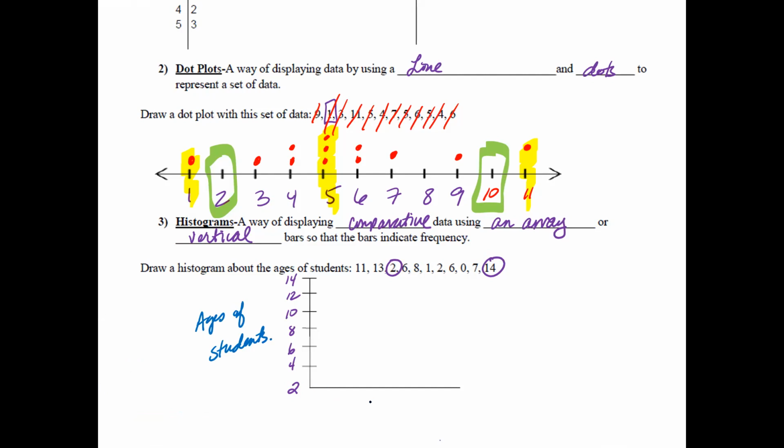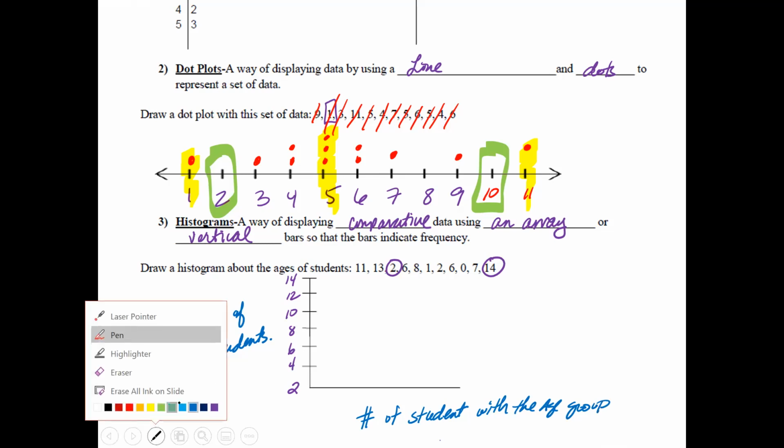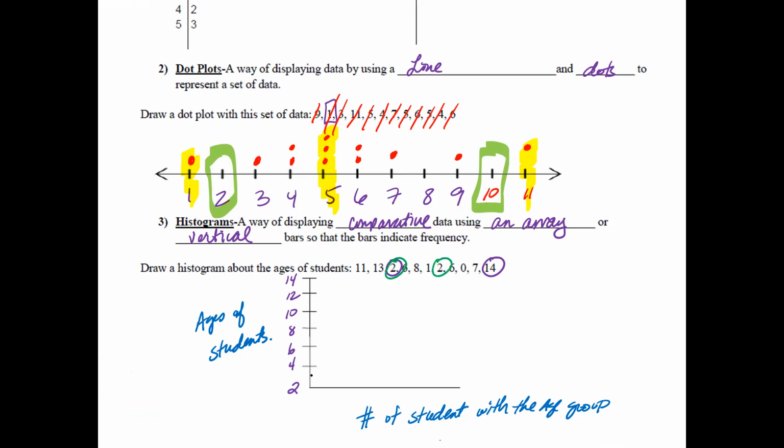And for this is the number of students with the age group. So I have 2 students that are 2 years old. So I'll just put, let's put 1, 2, 3, 4, 5. So we'll do the bar here. So students that are 2 years of age, there are 2 of them.